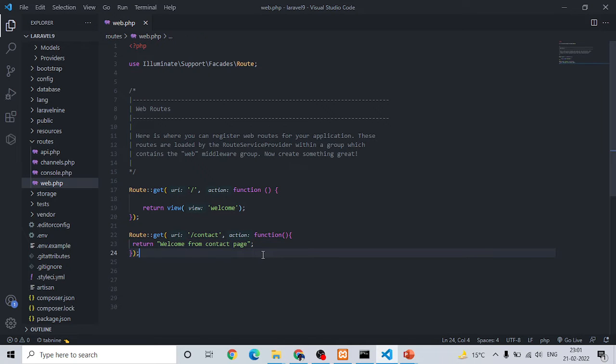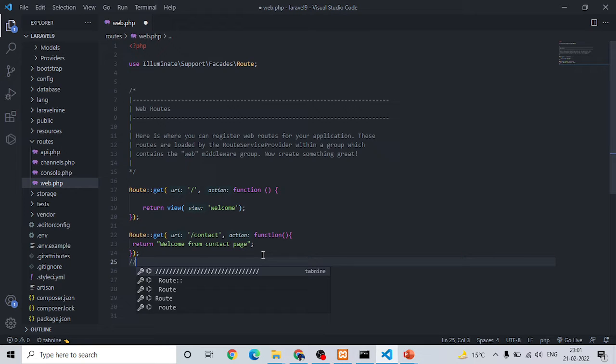So we are going to learn something new: how to use a controller action method. Presently, you are writing your functions inside the web.php file. Suppose you are working on a big project and you have thousands of routes, each with a function, and you write all of that here. It will be a mess, and it will not be readable.